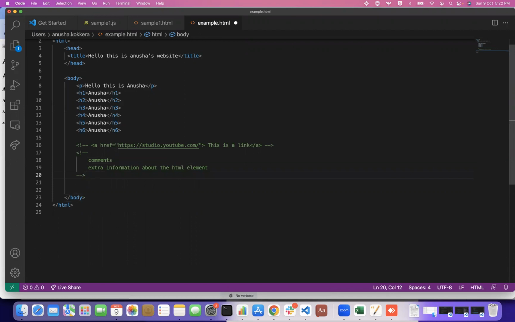We have lists in HTML. Suppose you go to a hotel and ask what breakfast is available. They will tell you idli, dosa, vada, sambar, some list of items. Am I correct? In order to group those items, we have tags for grouping those elements: the ordered list and the unordered list.